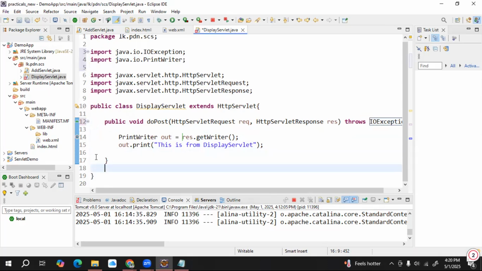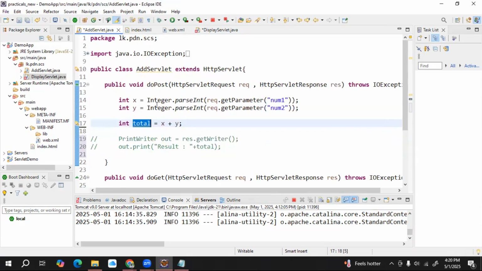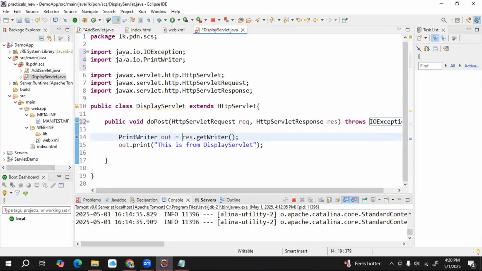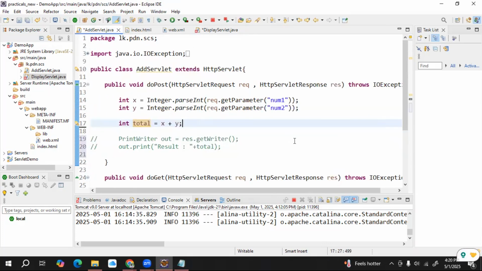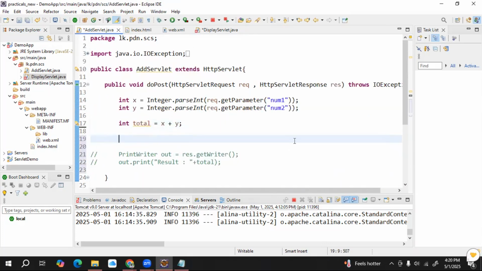Right, the servlet is ready. Let's try to connect this servlet with this one. After the calculation, I can create a request dispatcher object. I will say RD; you can give any name here.